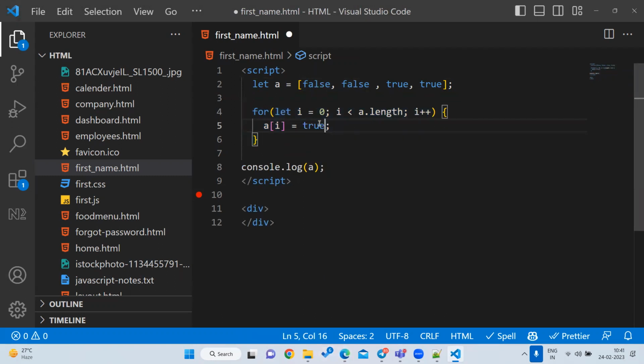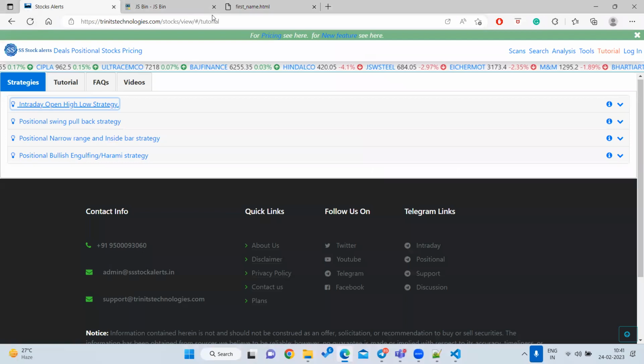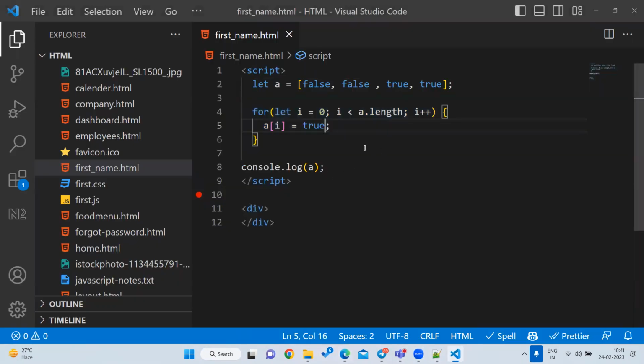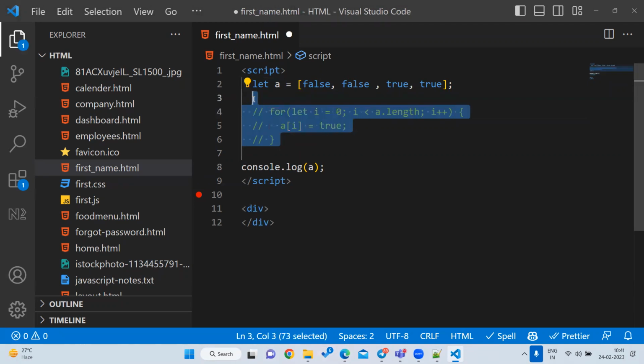Okay, so whenever you write true, automatically these accordions will open. You see what the value is? What is the logic we are writing for this purpose? For the condition I am writing a of i, something like this, right? To solve this problem, you do not need to use this much.